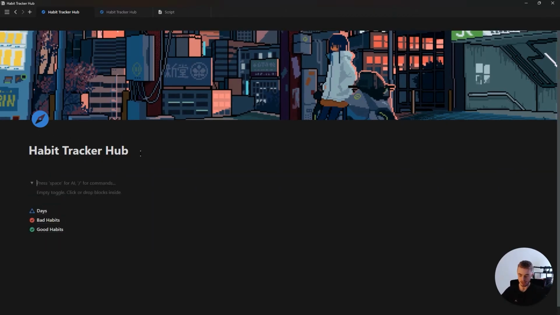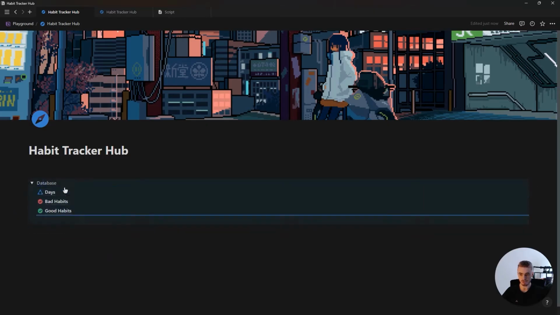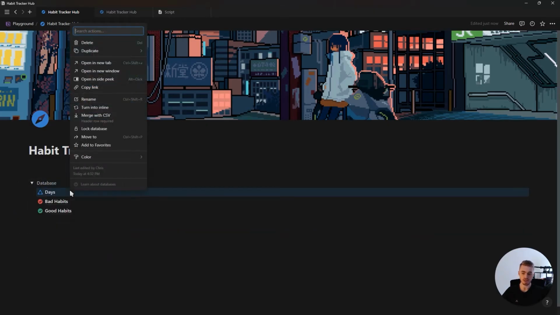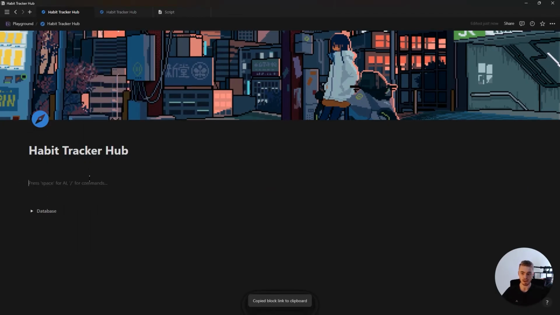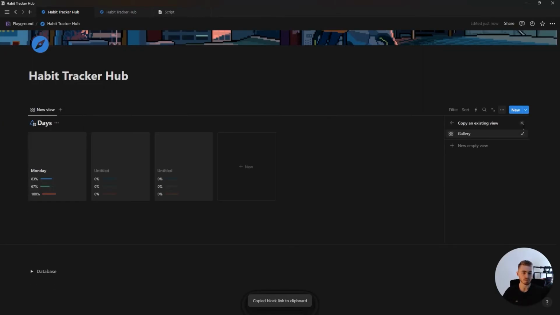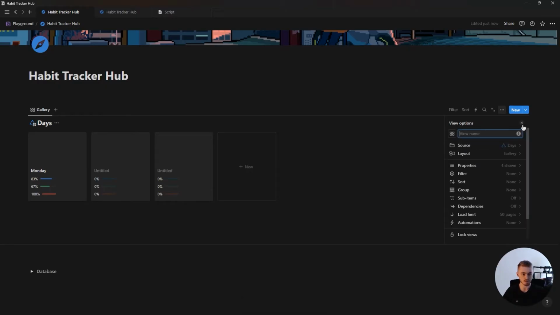So let's just create a database toggle. Let's make this bold, change the color to gray, and then just drop all of these inside. Now what we want to do is right click on the days database, copy the link, and then we create a linked view database of the days database. Select this view, and now we can title this days.